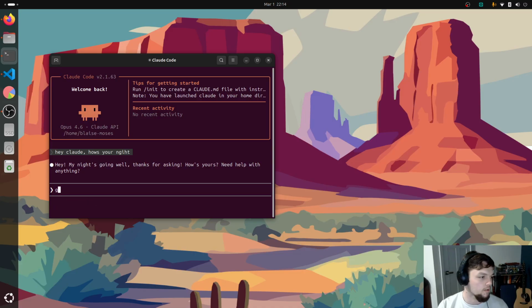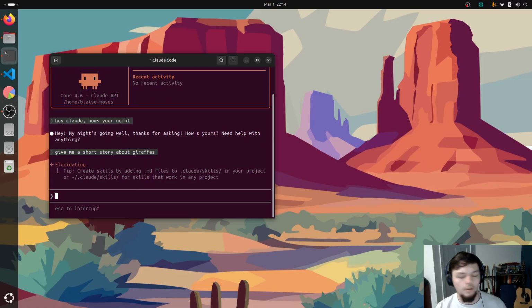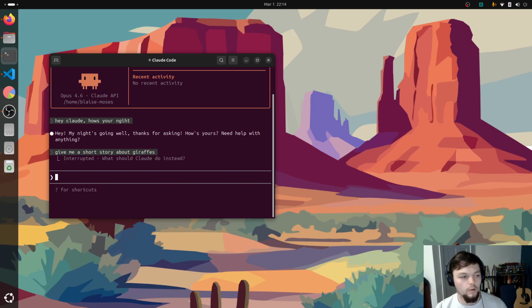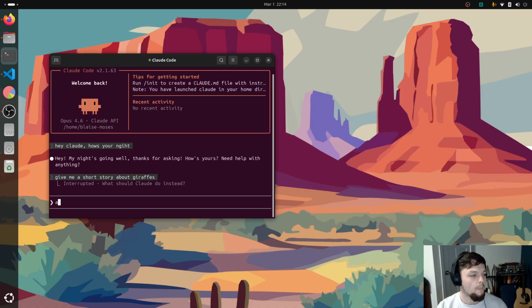So if I say, give me a short story about giraffes, and then I realize actually I wanted about elephants, I can hit a Control C. It'll interrupt. You see it says, what should I do instead? And now I have the choice to completely derail and go do something else, or I can actually extend the previous prompt. So I'll say, actually, make it about elephants.